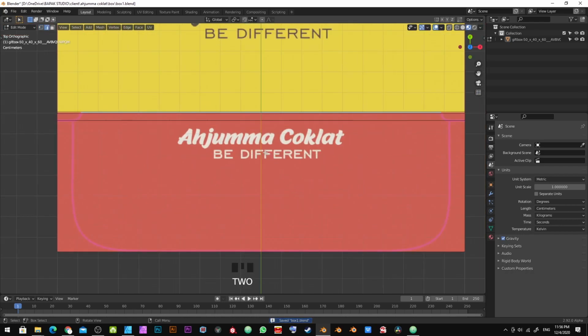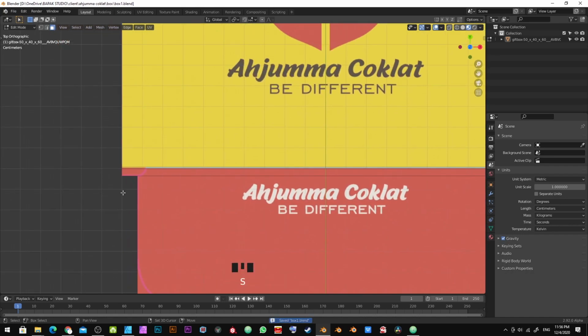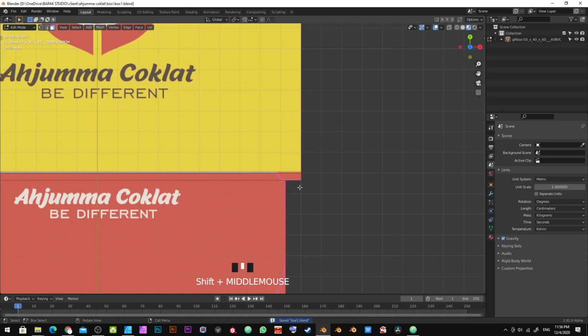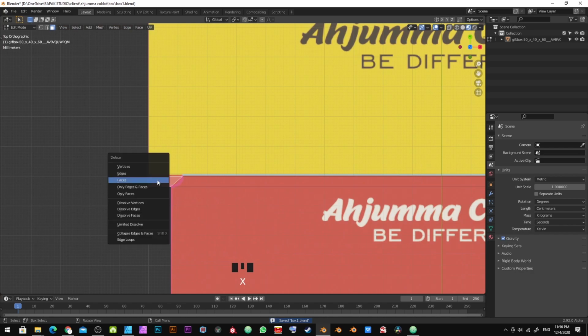Then what you need to do, select this edge, press Ctrl B for bevel, but make sure you bevel it into only two edges. Okay, like this. Then you can delete these faces. Okay, the next thing you need to do is cut from here to here. Do the same for this part. Here to here. Okay, then you can delete these faces.